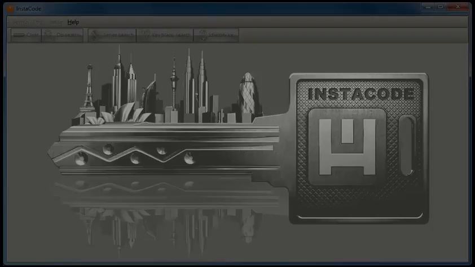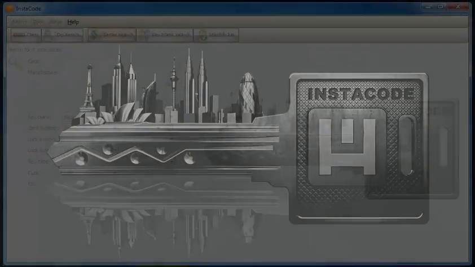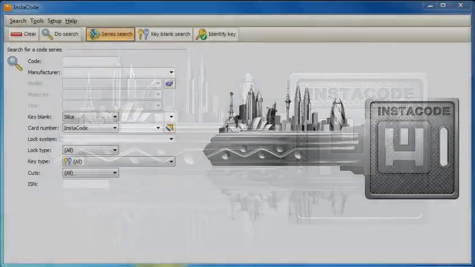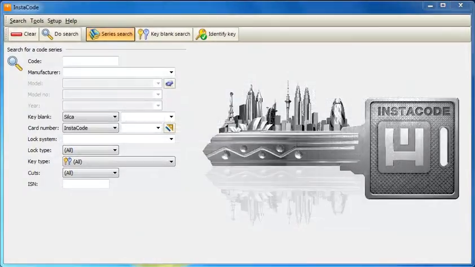InstaCode is by far the largest code, key blank, and locksmith's companion available anywhere in the world today. To search for code information, there are several ways. The first, but perhaps not the quickest, is to simply type my code, for example A102, into the code field and click Do Search.